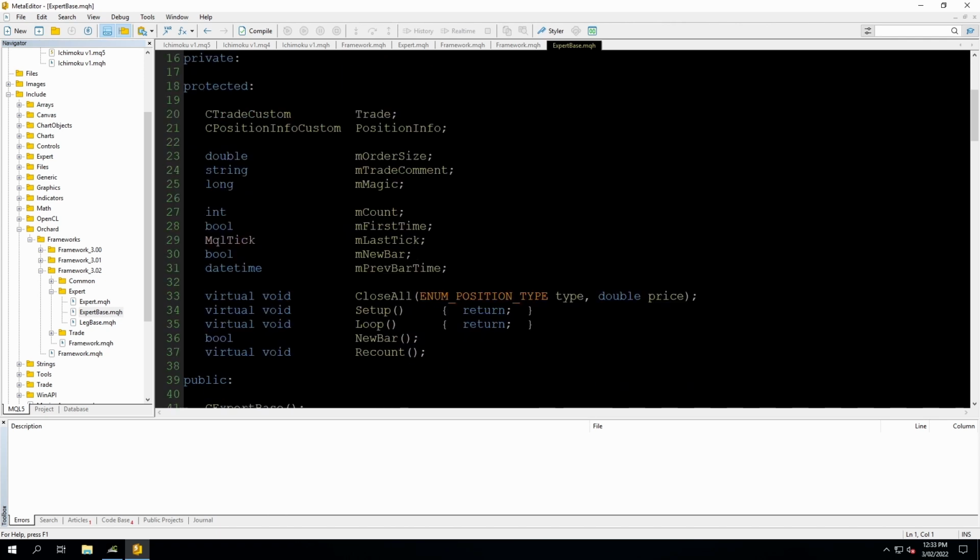What I've done here is add this Boolean member variable called mNewBar, which we used in the expert, and I created a function, Boolean NewBar, that I use to set that value each time. And to go with that, I've created this datetime variable, mPrevBarTime, and I'll show the NewBar function in a moment. You'll see how that's used.